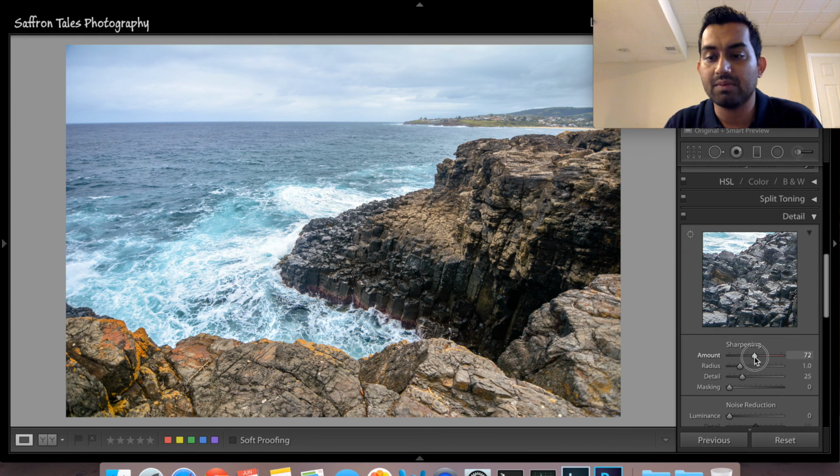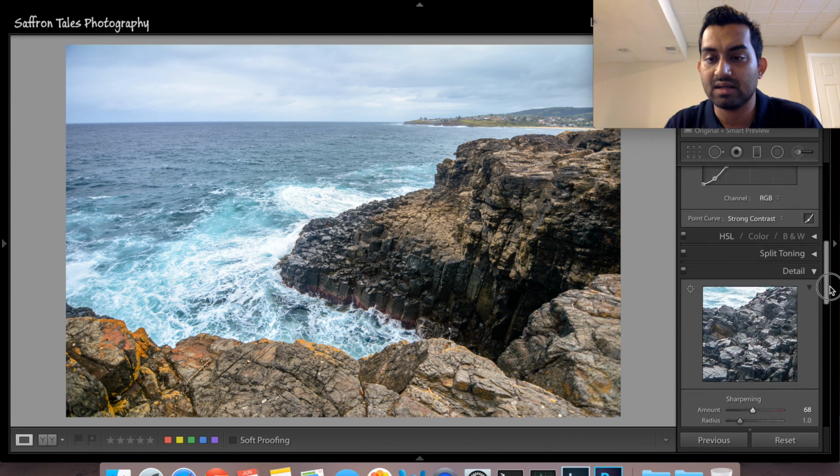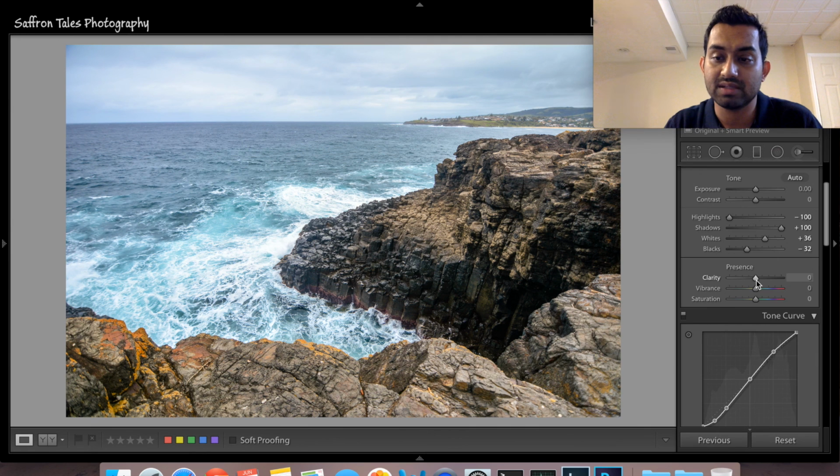And the same can happen when you're using the clarity slider, which I didn't use, maybe I should, in the presence area. So if you move the clarity just a little bit, it adds that touch of sharpness, and the photo looks good. Same with the vibrance. But with these, the trick is to use this in moderation.